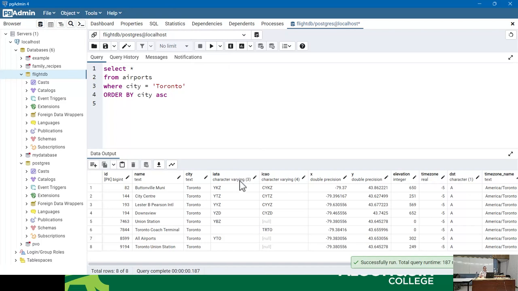This shows me all the quote-unquote airports in a city called Toronto. And you'll notice that it only pulled back 8. I'm just leaving the order by there for now, because I'll be demonstrating other things. I just want to make sure the sort order stays the same as I'm showing you, so I'm forcing the sort order. So the city is equal to Toronto.